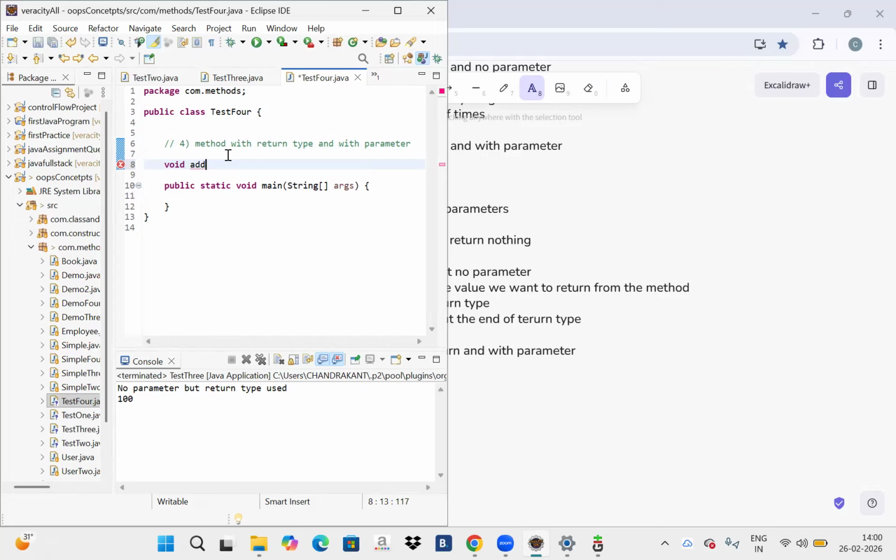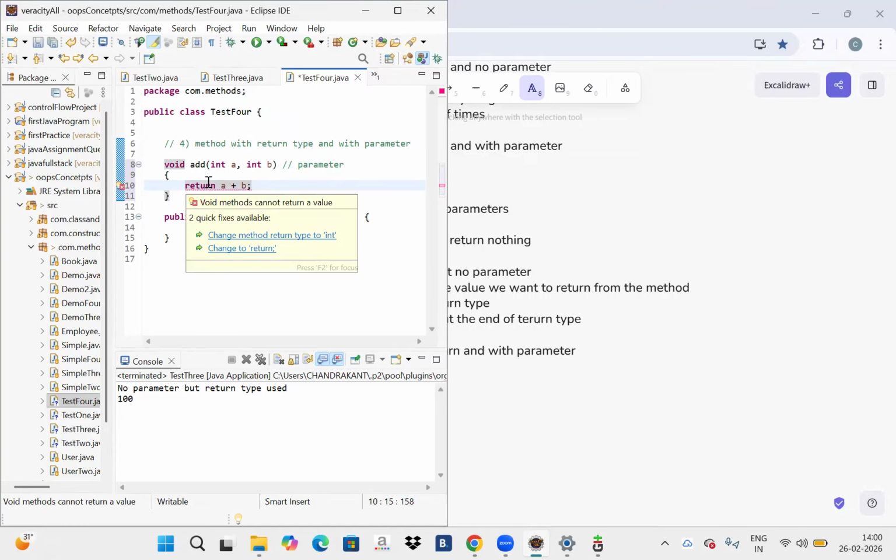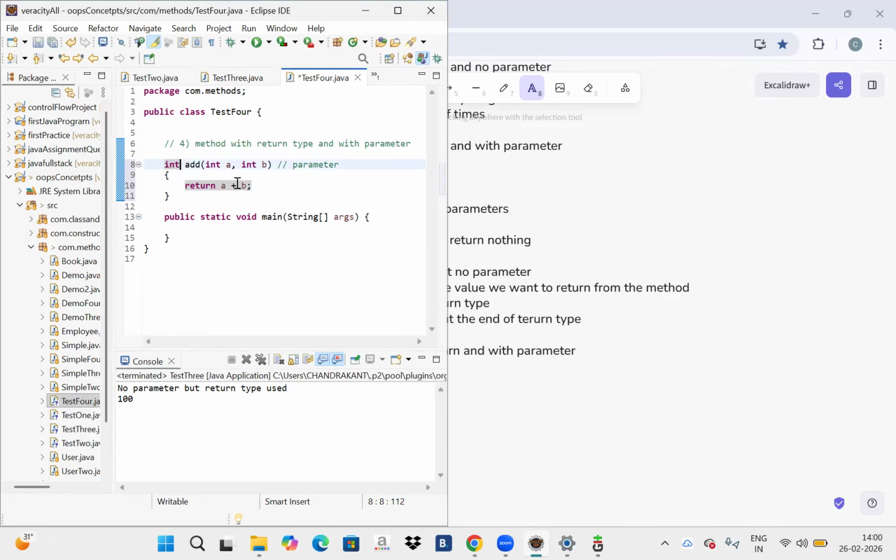Void add int a, int b. So we pass parameters, and with the return type we return a plus b. The return type should be int here since a plus b is an integer. We will check: when the return type is changed, there will be an error.